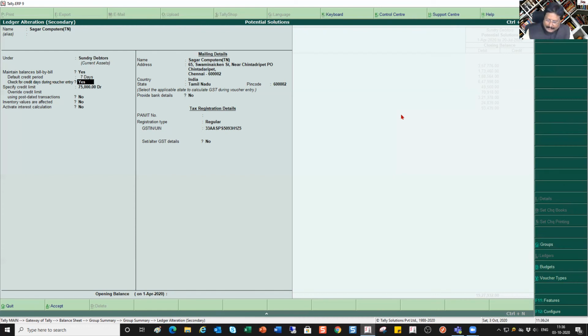So I have set a credit limit. What is the credit limit I have set here? I am specifying a credit limit saying that I should not give any more invoices if the value of the outstanding amount is up to 75,000 rupees. So only up to 75,000 rupees I will bill. Once the amount is cleared, then you can do the additional billing. So 75,000 is the credit limit that I have set up.